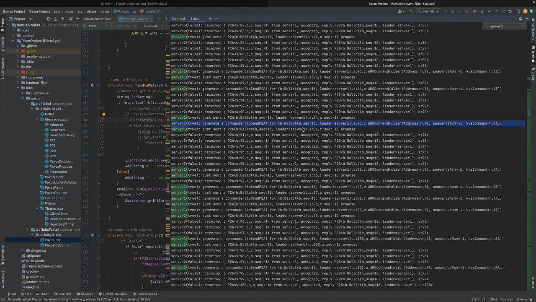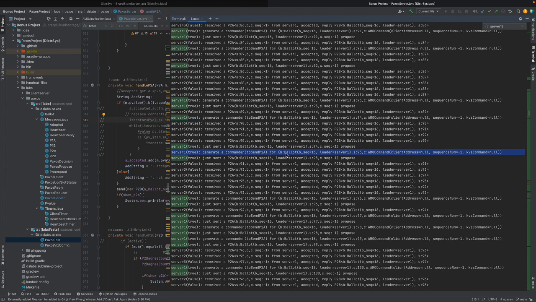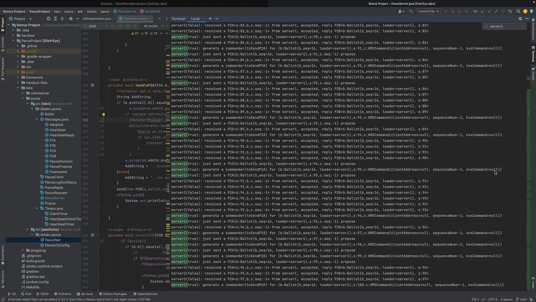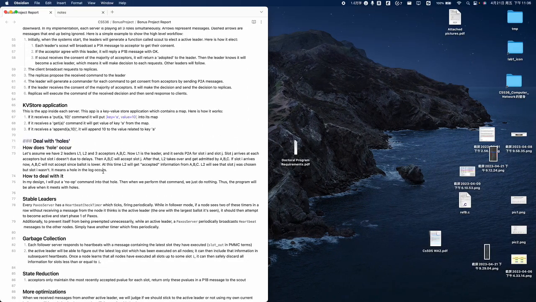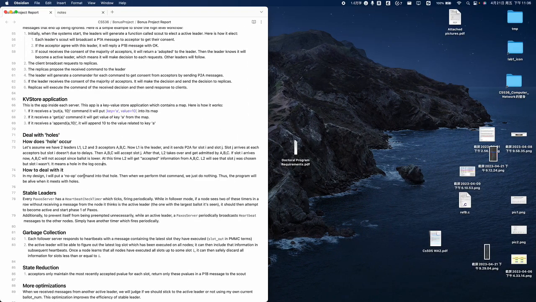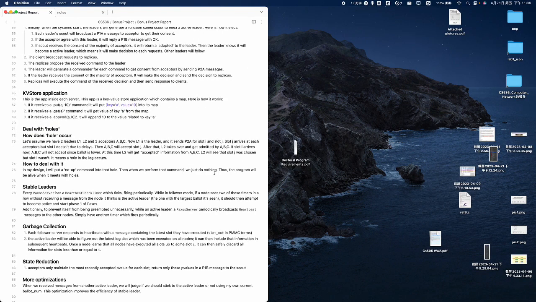And we can see here the ballot number, and it's a no-op. This is how we deal with holes. If there are holes in the log, we need to put a no-op command in there to make sure the progress is still live. Otherwise, it will fail. This is what I just said here: this is how I deal with holes. In my design, I put a no-operation command into that hole. Then we perform that command, we just do nothing. Thus, the program will stay alive.